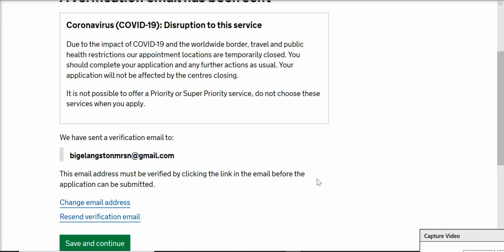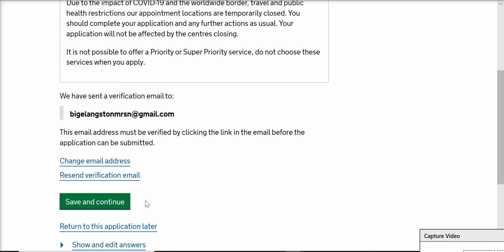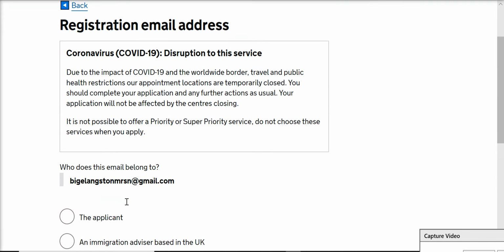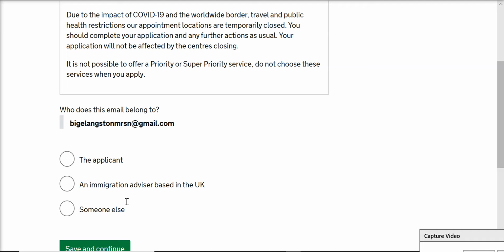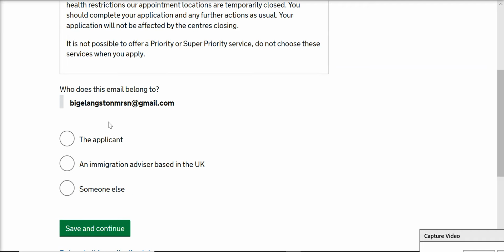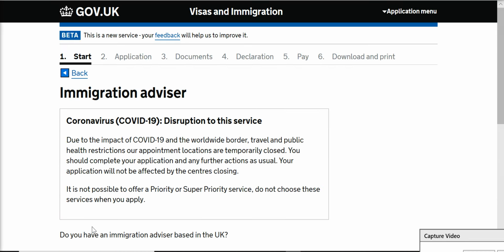Okay, and they have sent a verification email, which we'll come back to in a second. So let's continue with the application and then come back to the verification email. So save and continue. Who does this email belong to? Well, I am Biggie Langston, so it belongs to me, the applicant. And your email will likely belong to you, the applicant.